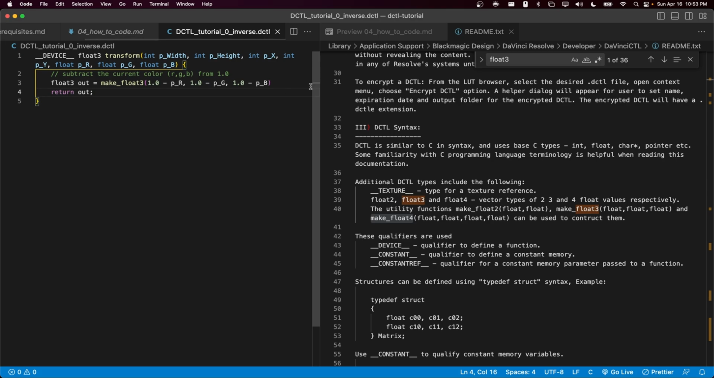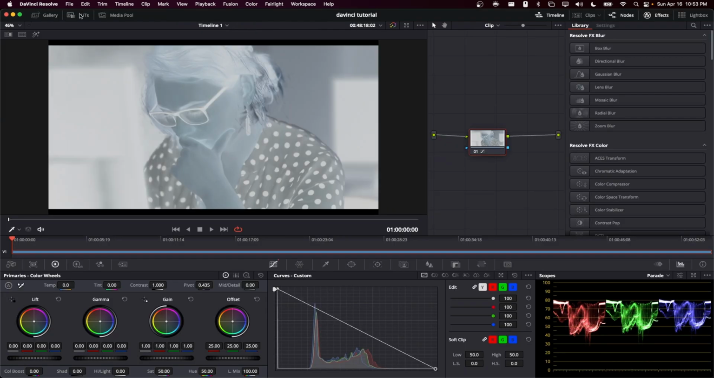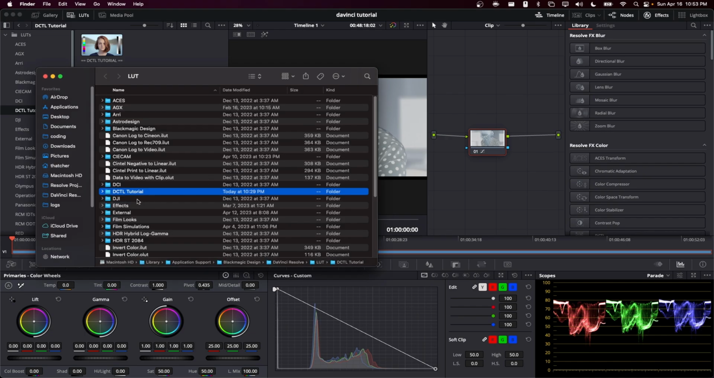All right, let's go ahead and install this DCTL. The way we install a DCTL is simply by moving it to our LUT folder or within a directory within our LUT folder. Now, where is our LUT folder? We're going to go to Resolve, open up the LUT panel if you haven't already. And I've already made a folder within my LUT folder called DCTL tutorial, but let's go ahead and open that up and take a look at it in the Finder.